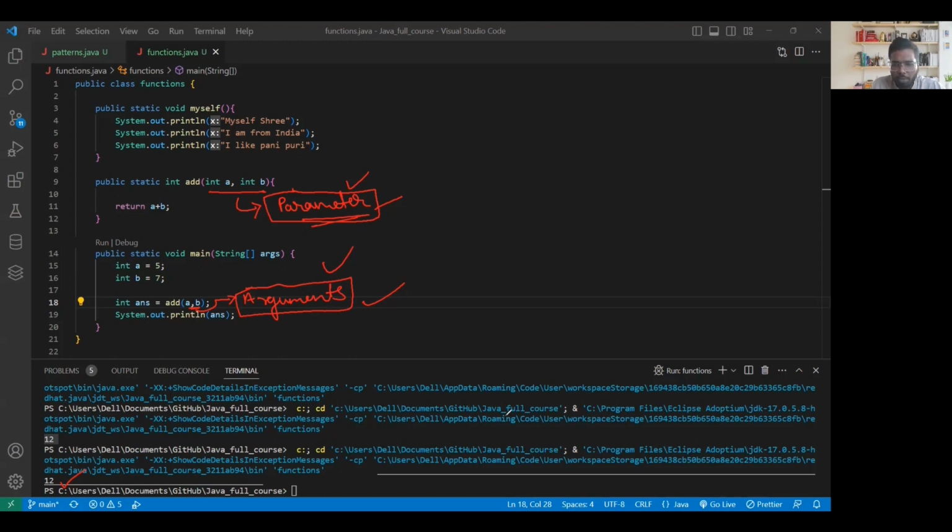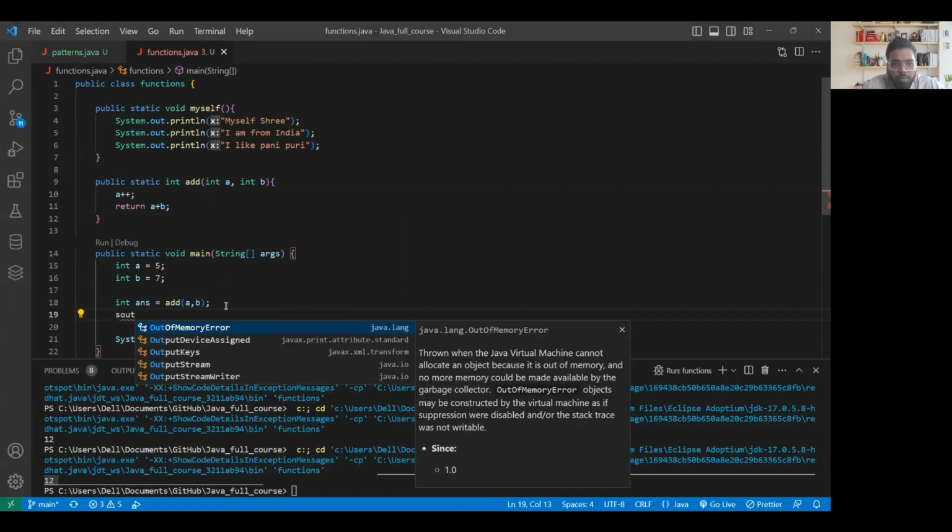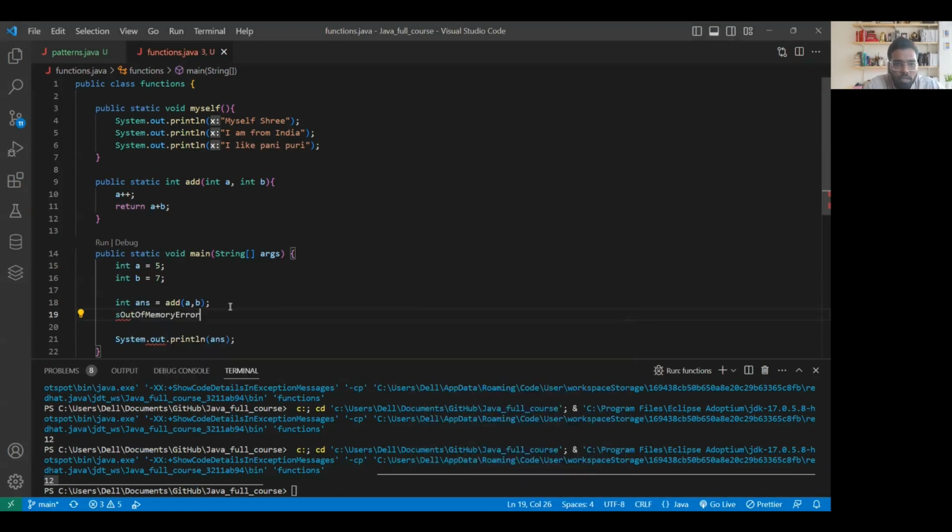Now, instead of returning A plus B, let's also update the value of A with A plus plus. We have learned this is a unary operator. This will just increase the value of A, so instead of 12 we should get an output of 13. But after that, I'll also print A in main.